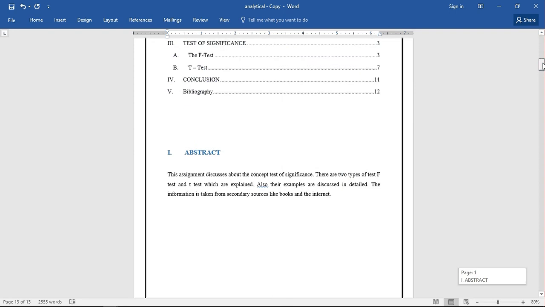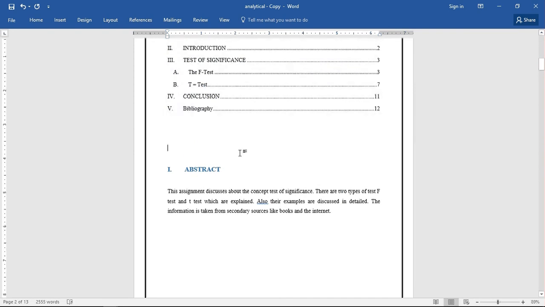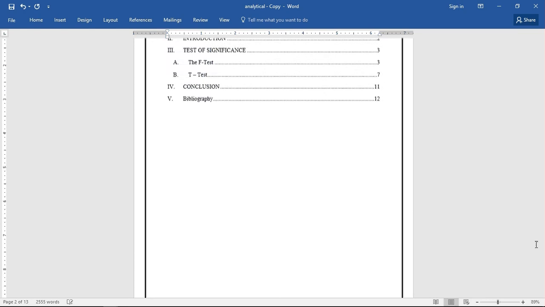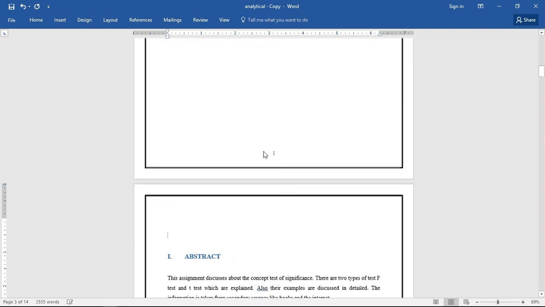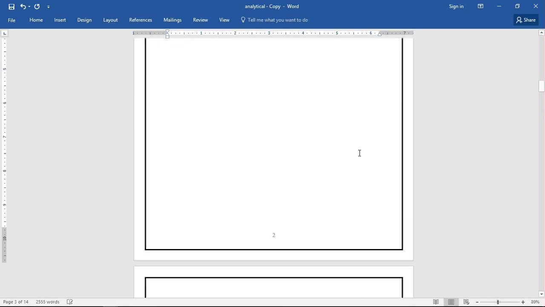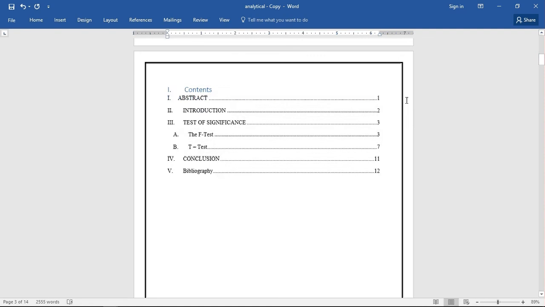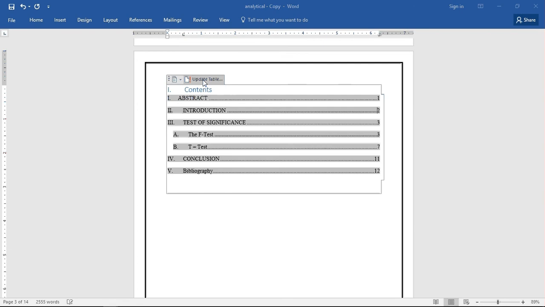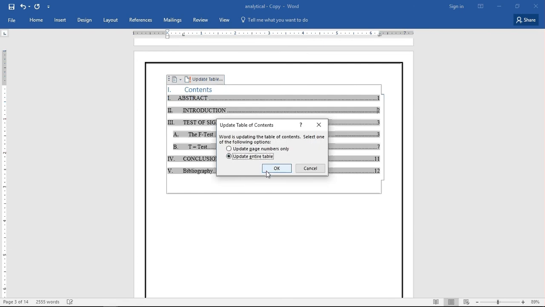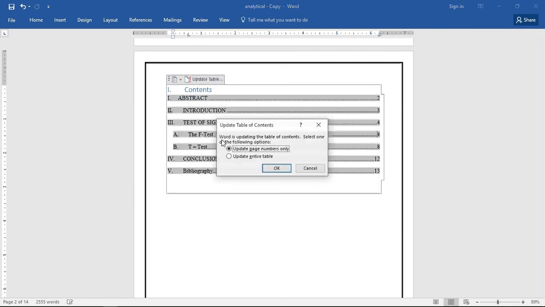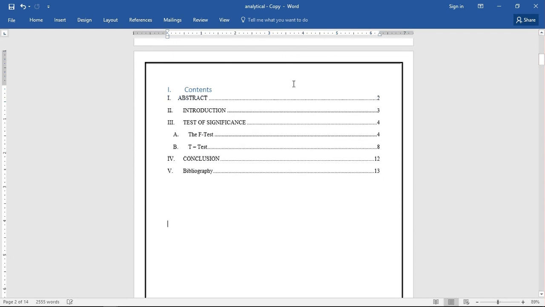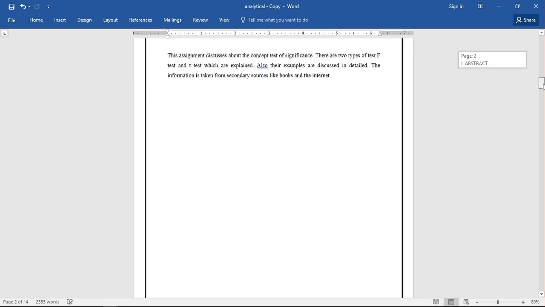Also, suppose after doing the content page, I change the page of the abstract. The abstract which was on page 1 has come on page 2, but here the contents show page 1. So what we need to do is click on the content, say update table, and update the entire table. So before you take a printout, you need to update the entire table and click OK. All the page numbers change, everything changes as it is in the assignment.